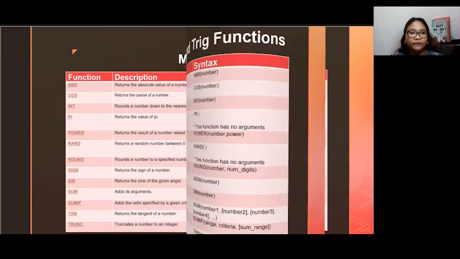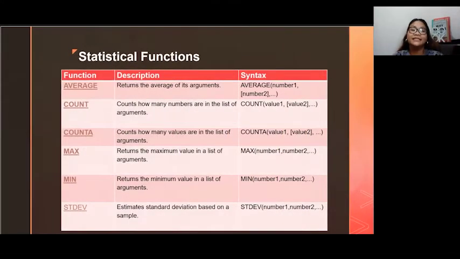Okay. The next one would be statistical functions. Excel has many statistical functions that can be used to analyze data in a variety of different ways. So these functions can be used to find common statistics, such as finding the average value or ranking data by its largest and smallest values, as well as more complex functions or operations such as standard deviation. So you have average, COUNTA, max, min, standard deviation.